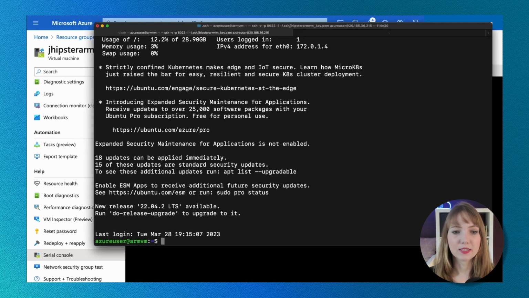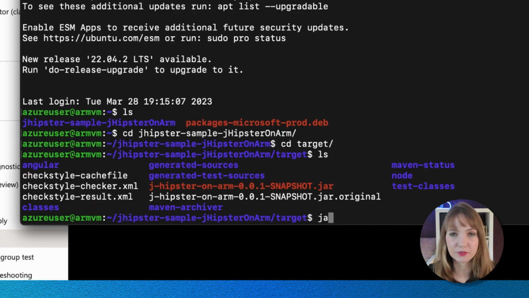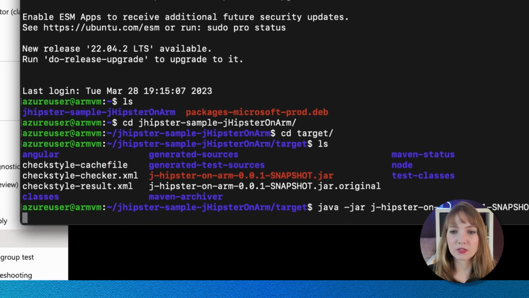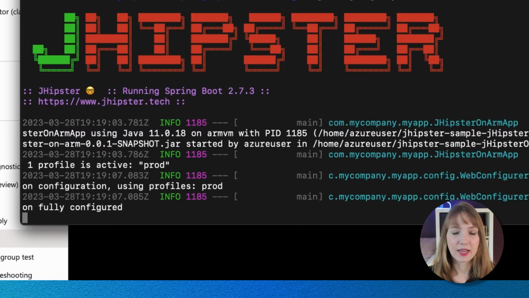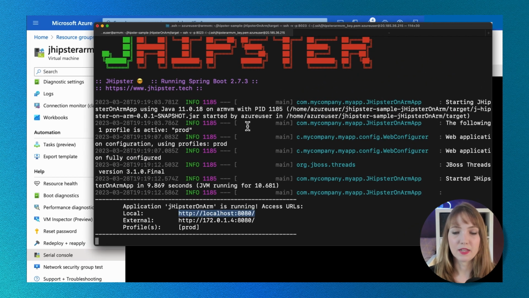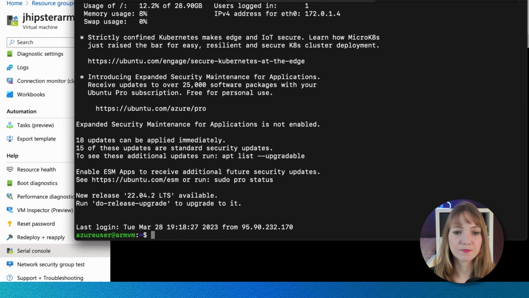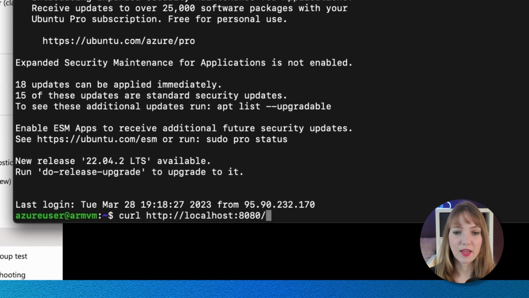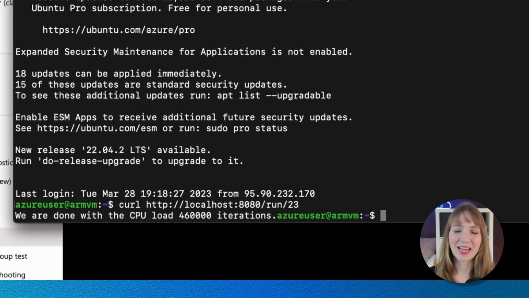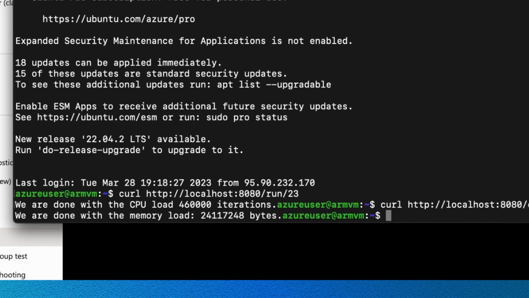So now I'm logged in, and as you can see here, I also have the folder, so I could have also cloned the repository right now. So now I'm starting the jar file, and in the next tab, so another terminal, I will just curl the running application. So I can just curl my endpoint, the ones I've created, so the one with the CPU load as well as the memory load. So I have here the run command and also here the memory load.